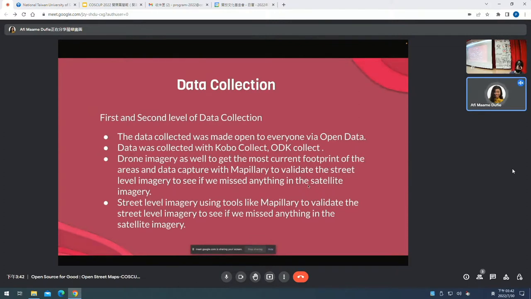With data collection, data is very essential, and we know this because we use data for almost everything. It helps make more informed decisions. So the first and second level of data collection, the data was collected and made open to everyone via open data, so you could check that out. The data was collected with Kobo Collect and ODK Collect. All these are open source platforms so that data is free and accessible. Then we also got drone imagery to capture the current footprint of the areas that we're going to map, and we used Mapillary to validate the street level imagery.